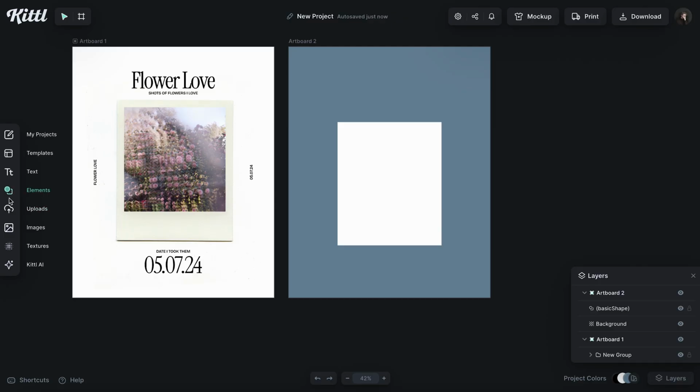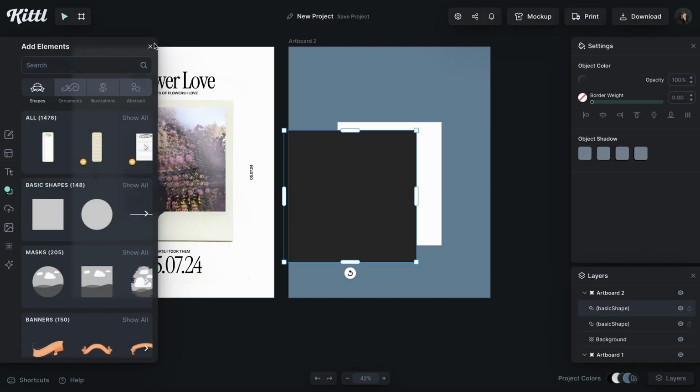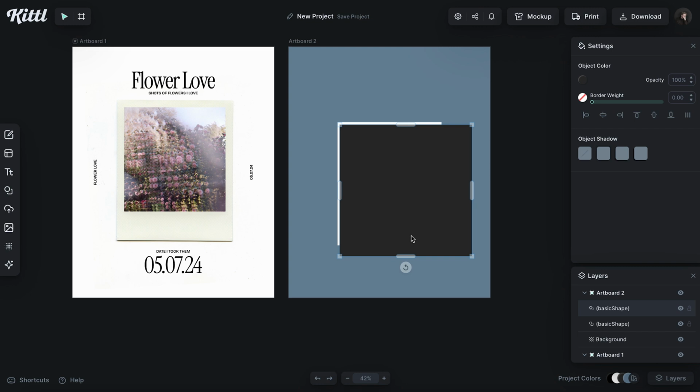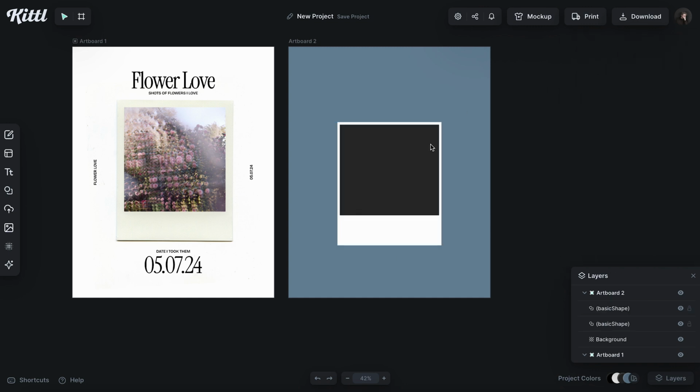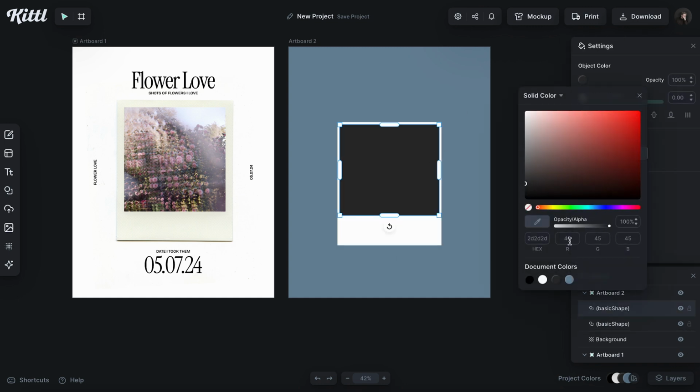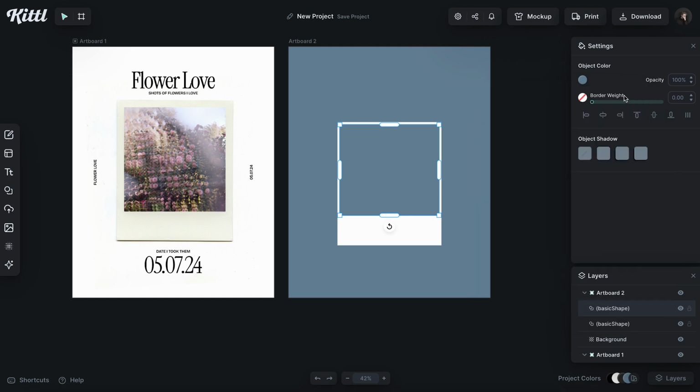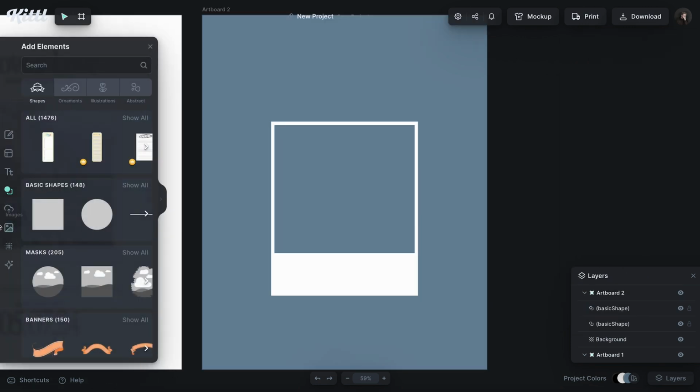So what I can do here is I'm going to grab another shape and size this to kind of create that fake Polaroid look. And I can make sure these are center together. And then I'm going to grab this shape and make it the same color as the background. Now I just need to find a good image.